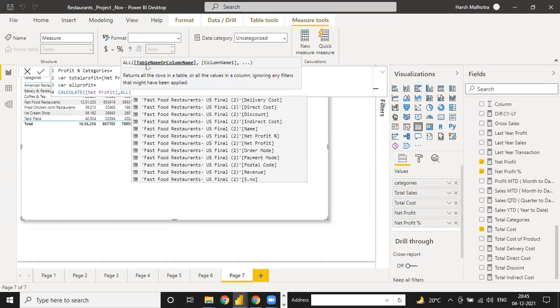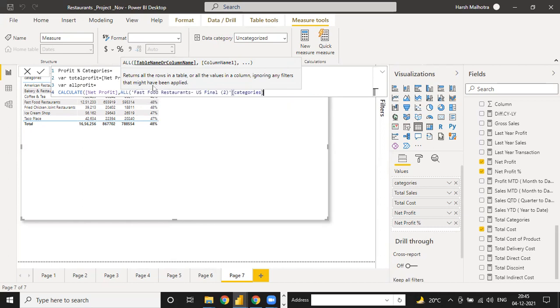ALL means, see what it is asking: table name or column name. So you should select any one, table or column. Right now I need profit on the basis of category, so I'm going to select the category column only. If you need profit on the basis of country, you can select the country column. If you need profit on the basis of year, you can select the year column only. Okay, and then press enter.